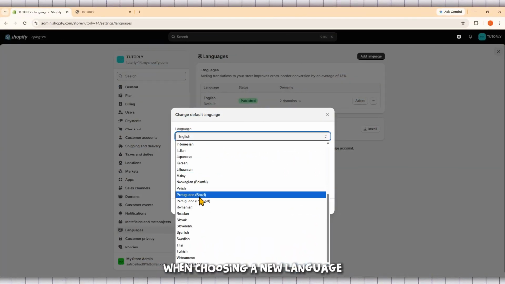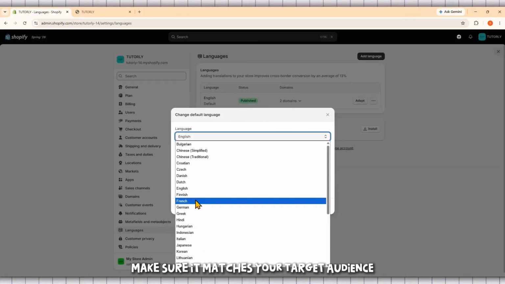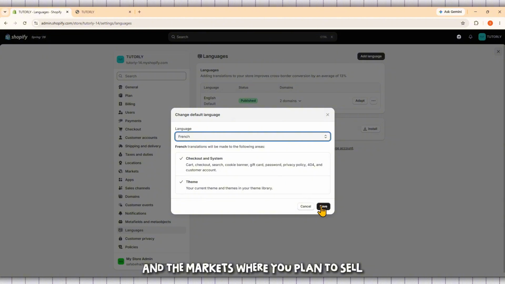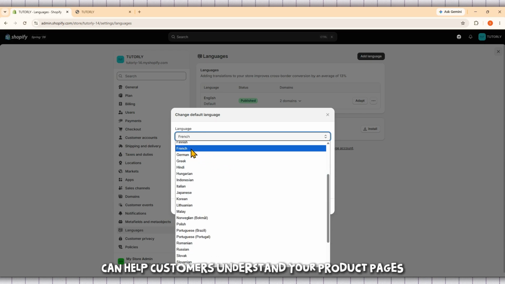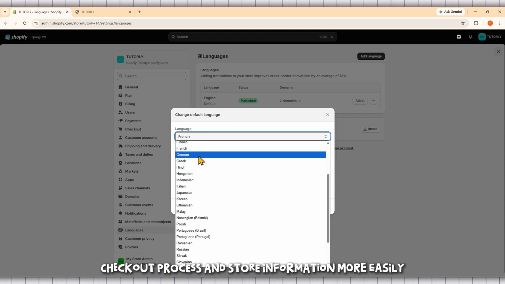When choosing a new language, make sure it matches your target audience and the markets where you plan to sell. For example, if you are selling products in France, selecting French can help customers understand your product pages, checkout process, and store information more easily.